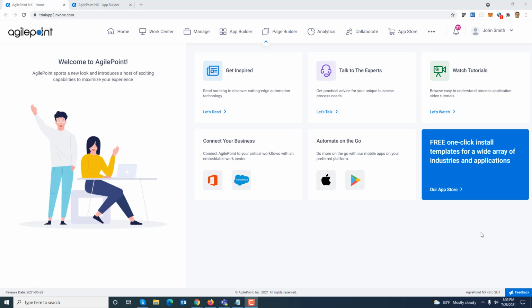GraphQL is a query language for your API and a server-side runtime for executing queries using a type system you defined for your data. GraphQL was developed internally by Facebook in 2012 before it was publicly released in 2015. It is nowadays used by a lot of organizations to create their APIs. So we are going to look at how you can consume a GraphQL enabled API with AgilePoint.